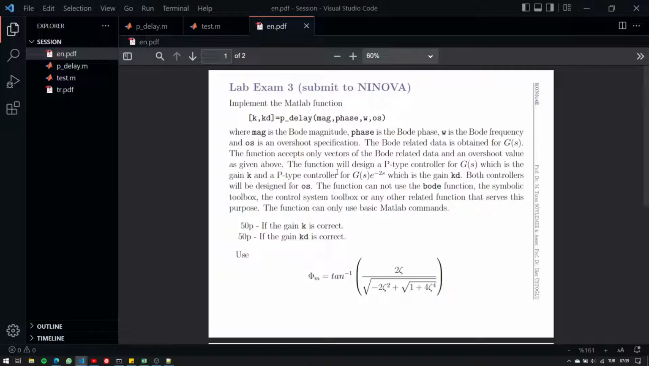But that's not all. The second part of this task is to assume that there will be a 2-second delay added to the system, and then we will still use the minimum phase acquired magnitude and phase vectors in order to design the P-type controller for this delayed system. So K is basically for the non-delay part, and KD is the P-type controller that is designed for G(s) times e to the power of minus 2s, basically the delayed part. For the same overshoot value, basically, as we go through, you'll see that it's not that hard.